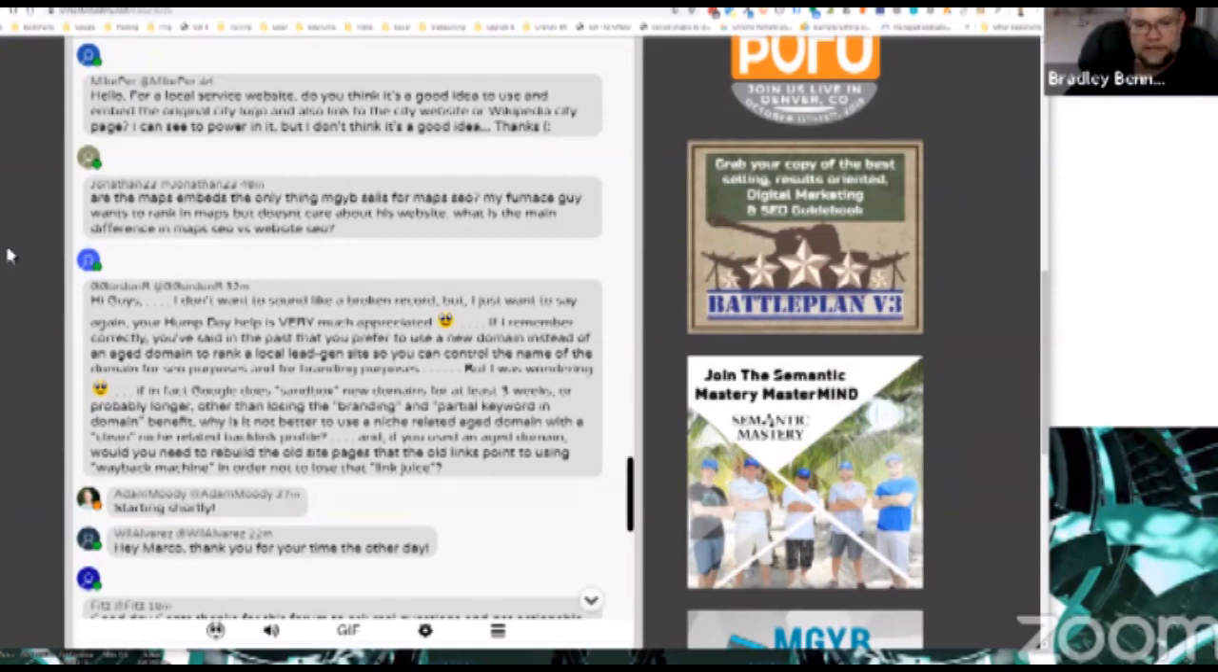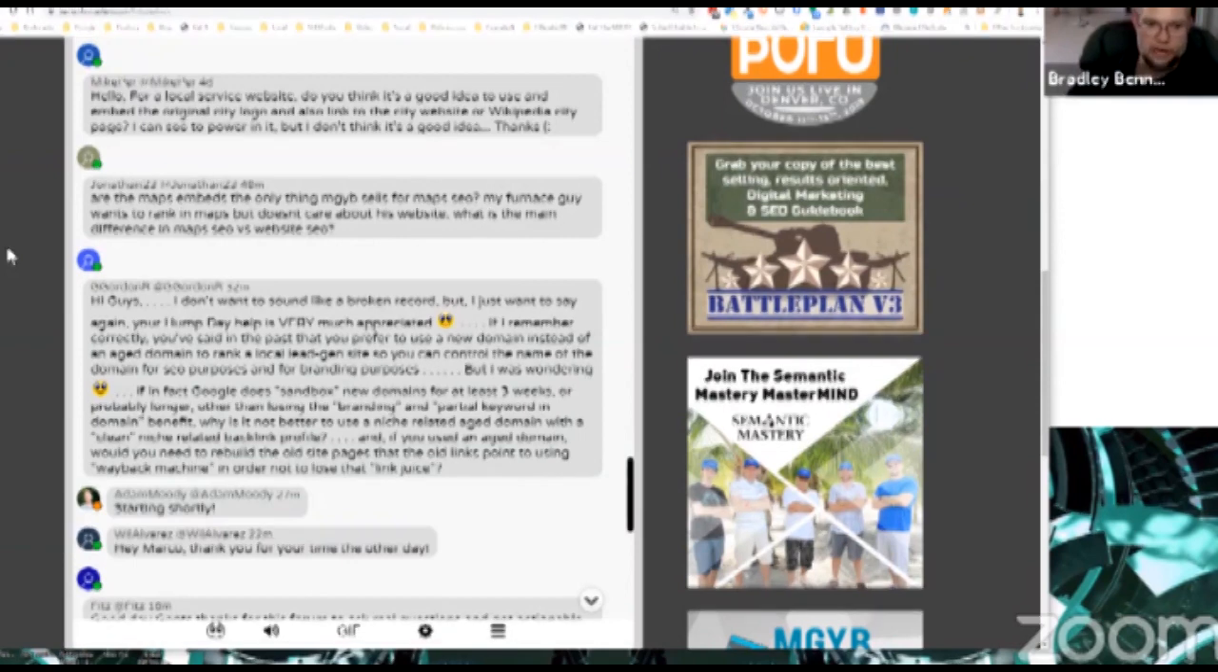Well, there's a lot of similarities, a lot of overlap, but with maps SEO, you can focus entirely on the Google properties, right? The Google ecosystem. So the map URL itself, I'm going to demonstrate how to get the best map URL to build links to. You can do map embeds. You can do citation building.